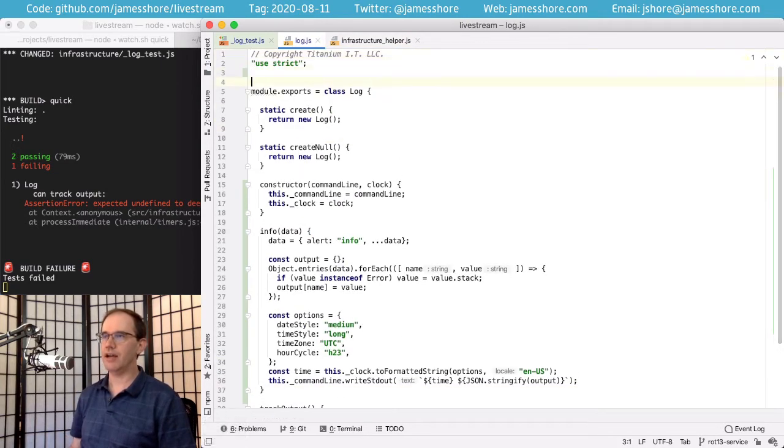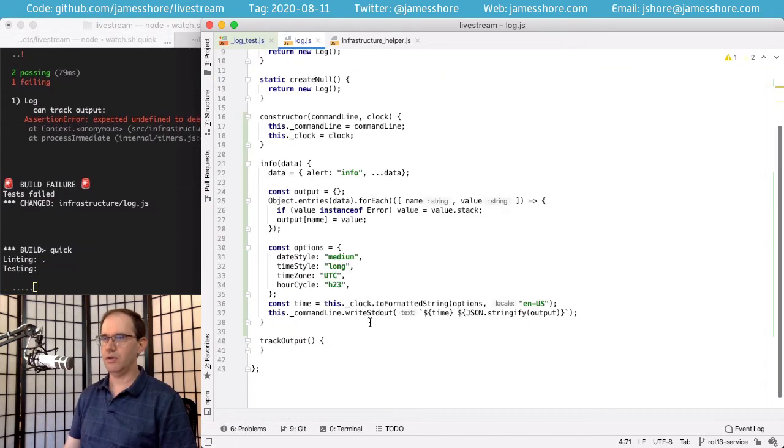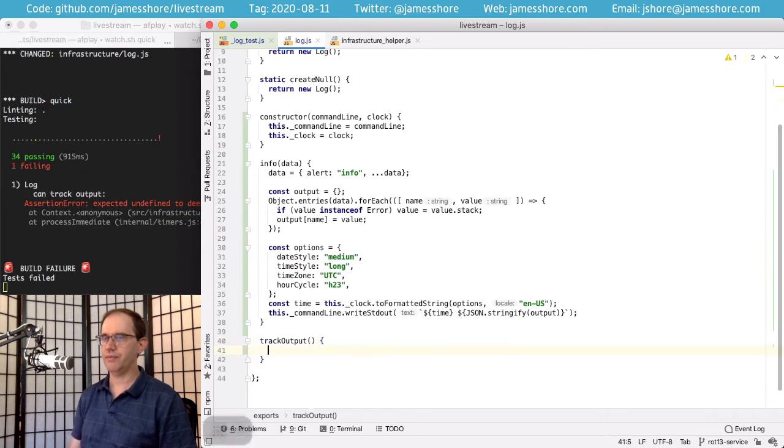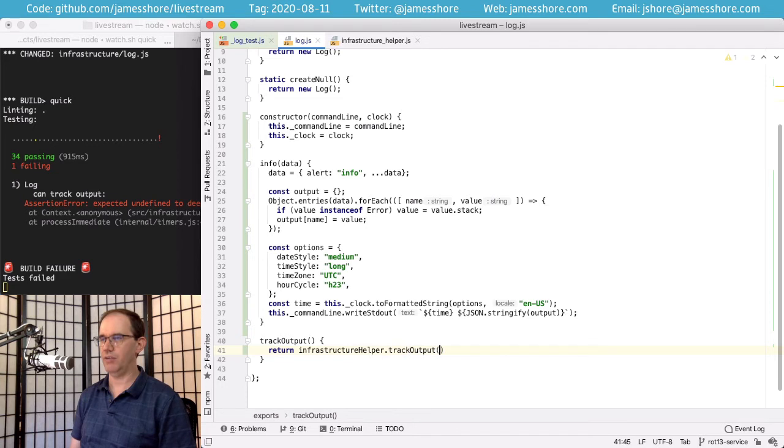So I'm going to go ahead and import that, our infrastructure helper there, and we'll just return infrastructureHelper.trackOutput. We'll need to pass in an emitter and an event, which I think I'll call output event.